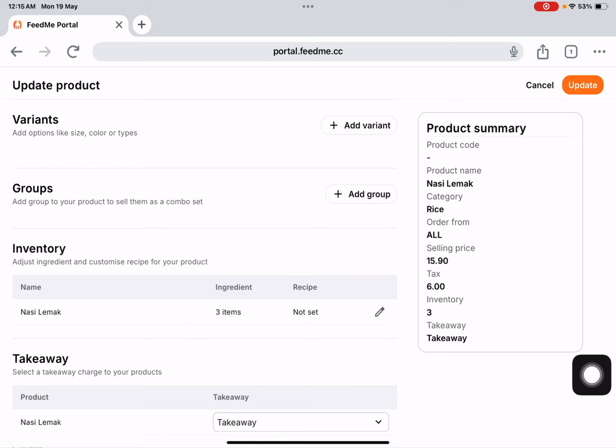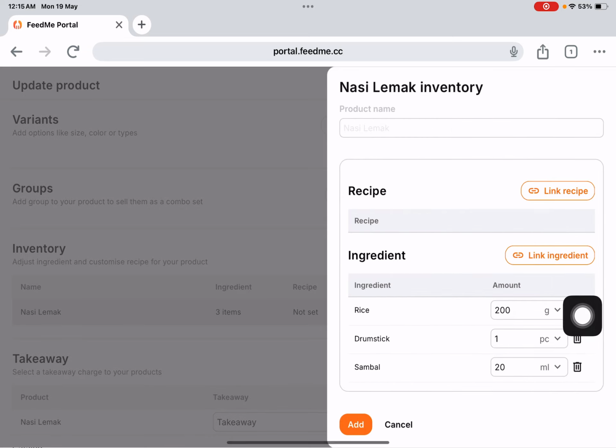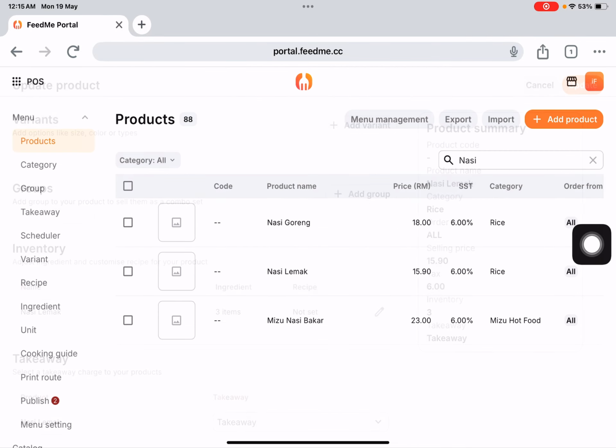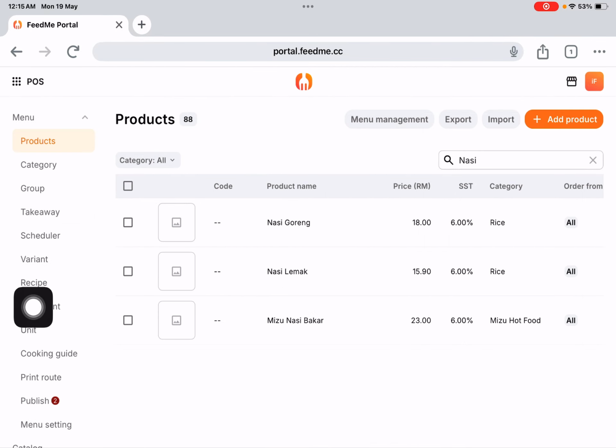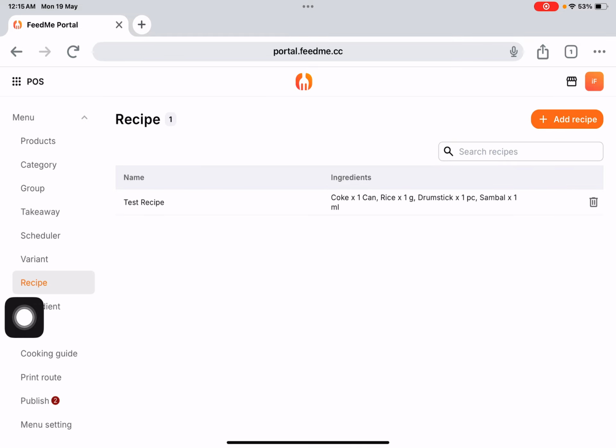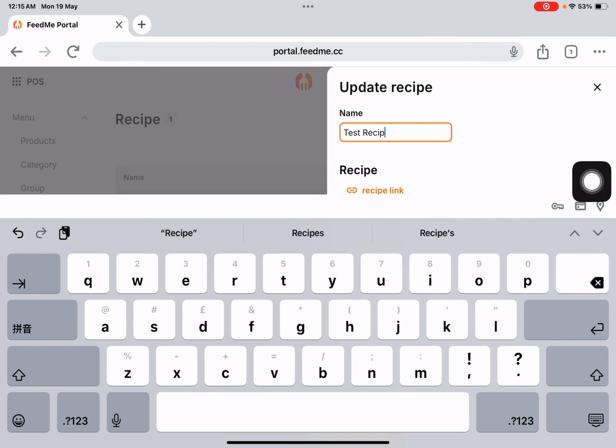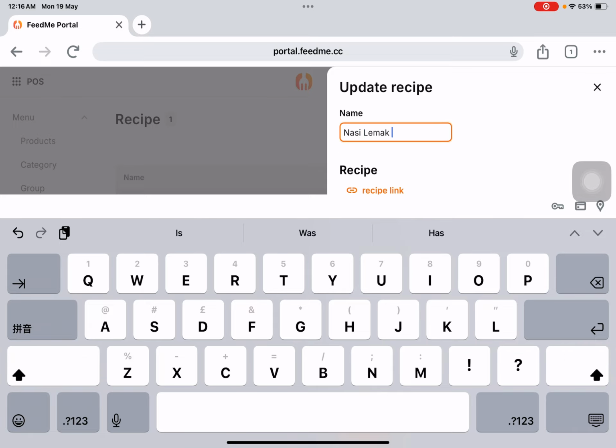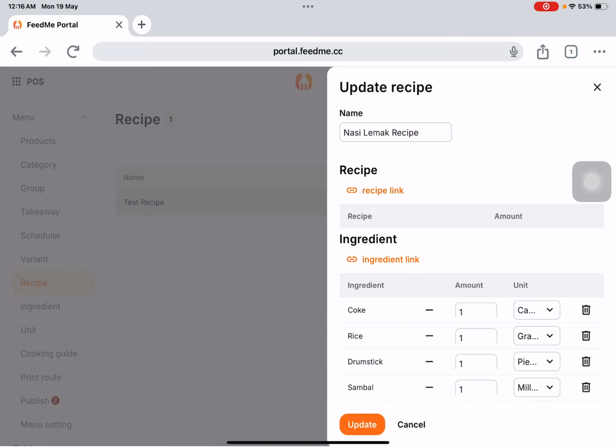The second method is to use the recipe. Actually, the recipe is one more step that after you create the ingredient, you can do the recipe. This recipe refers to which ingredients. So for example, if I want to use recipe, I go here, I click recipe, and then I can do one called nasi lemak recipe. So you just add nasi lemak recipe, and then you can link the three ingredients.